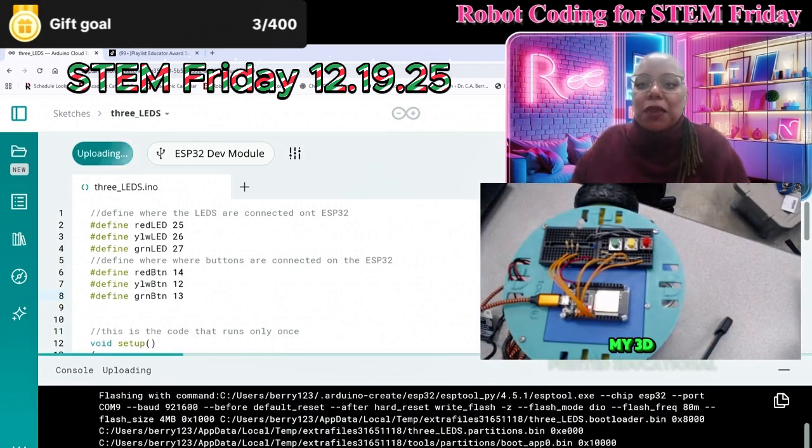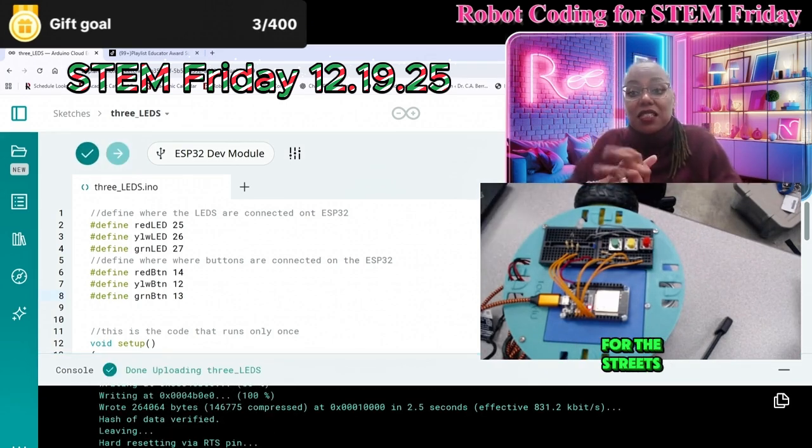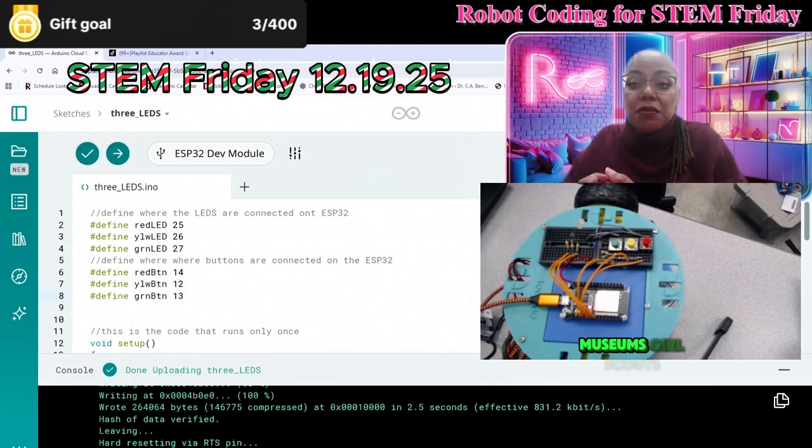This is Lilybot. This is one of my 3D printed educational modular robots. We make them in my research lab in order for me to do outreach, like what I'm doing now. My STEM is for the streets. I also take these robots into libraries, museums, Girl Scouts, Boy Scouts, Girls Inc., coding clubs, community centers.